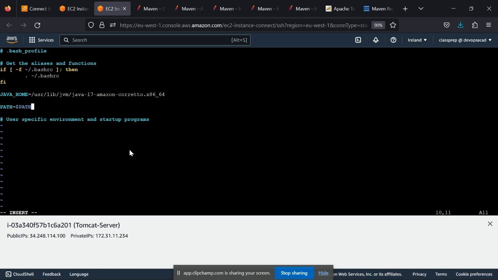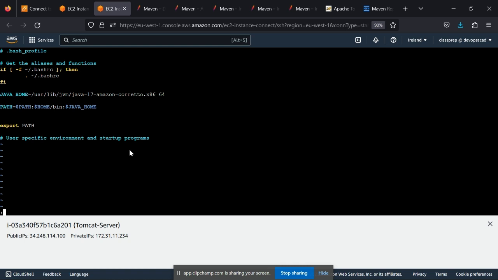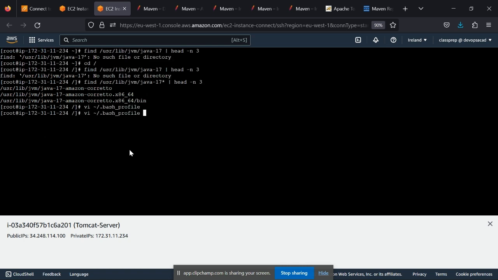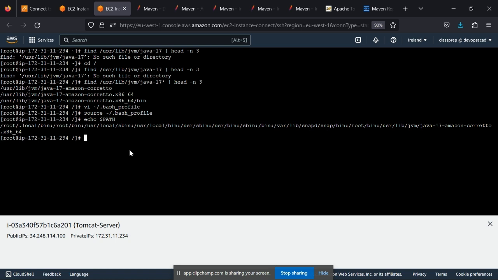So here we specify the path, and we say the path is equal to this. So passing in the path as a variable, okay, so colon. So we're also trying to call the home variable, so that is basically again colon, right, and then JAVA_HOME. All right. So here we can export the path, and then let's save that. So we can do source, just to refresh it. Right, so now if we echo the path, all right, so Java actually is there.